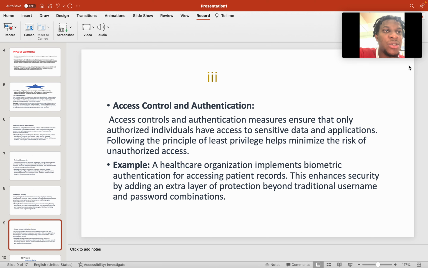Number five, access control and authentication. Access control and authentication measures ensure that only authorized individuals have access to sensitive data and applications, following the principle of least privilege to help minimize the risk of unauthorized access. Example: a healthcare organization implements biometric authentication for accessing patient records. This enhances security by adding an extra layer of protection beyond the traditional username and password combination.